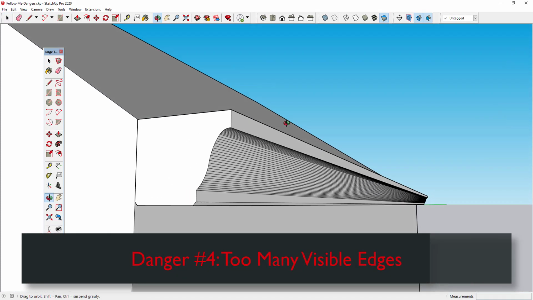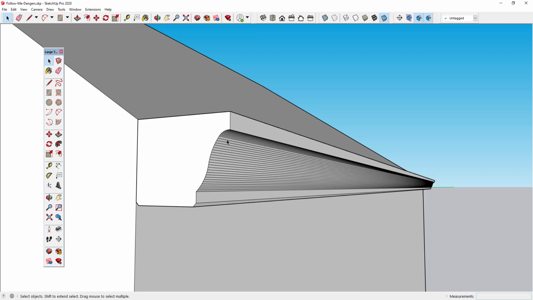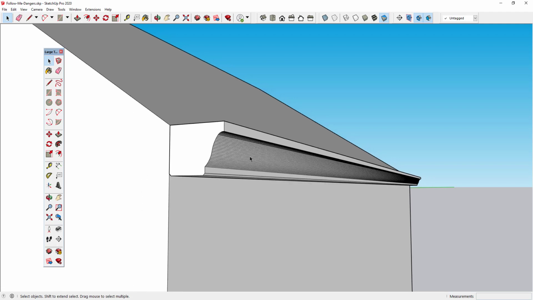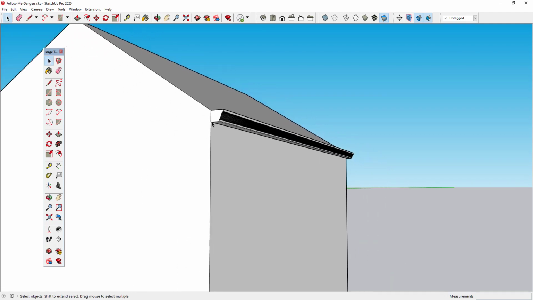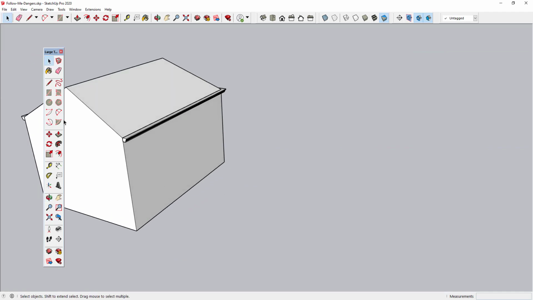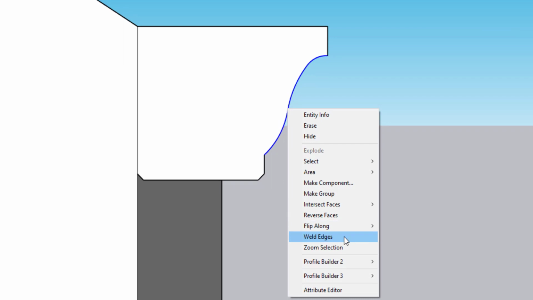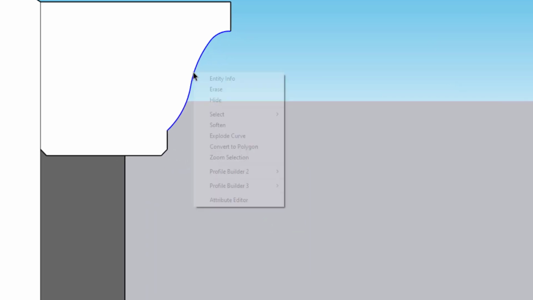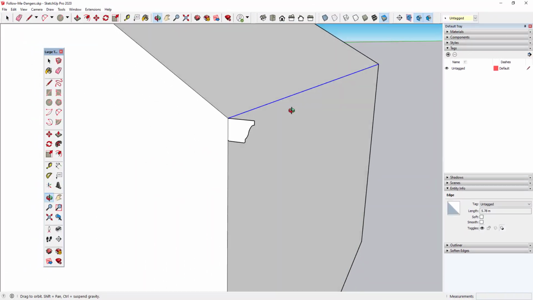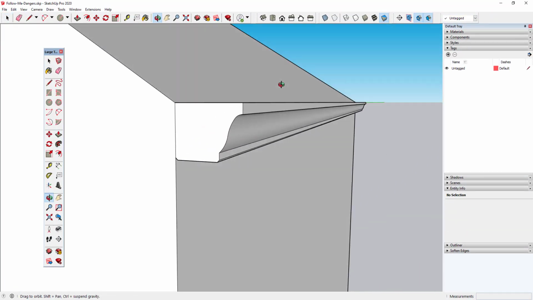When using Follow Me and Push-Pull to extrude a face, each vertex of the profile will result in a visible edge in the extrusion. This is usually not what you want when extruding circular profiles or ones with curves like this gutter. However, if the edges form an arc or curve, SketchUp will automatically smooth out the edges of the curve when extruding. The way to fix this problem is to either redraw your profile using arcs or select the existing edges and weld them using the right-click context menu to form a curve. Now it looks much better.